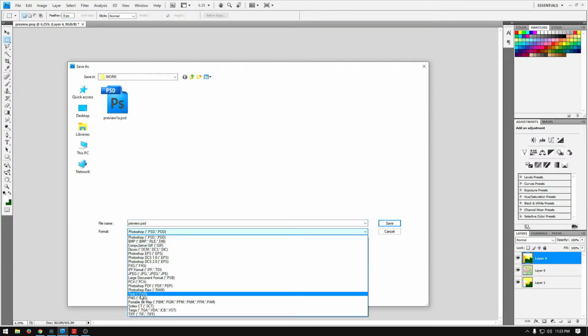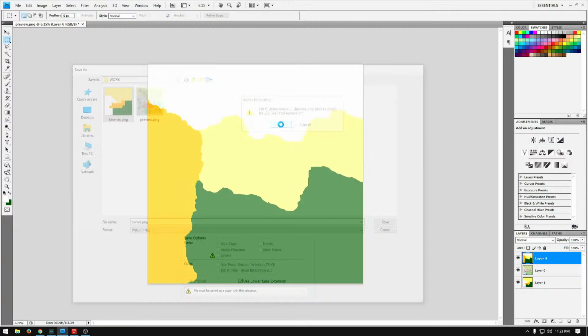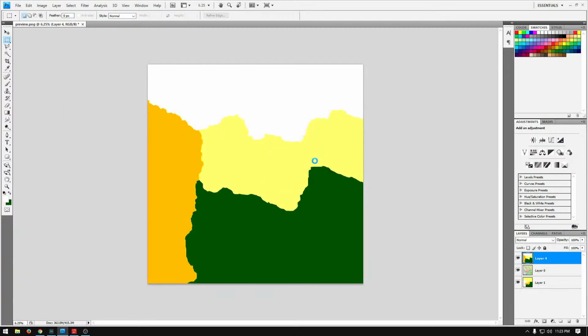I've already got some of my work in here before. You want to save it as a PNG. You'll save it as Biomes. Yes, we do want to replace it. Give it a moment. And it's all done, folks. That's it. Let me see if I can show you.